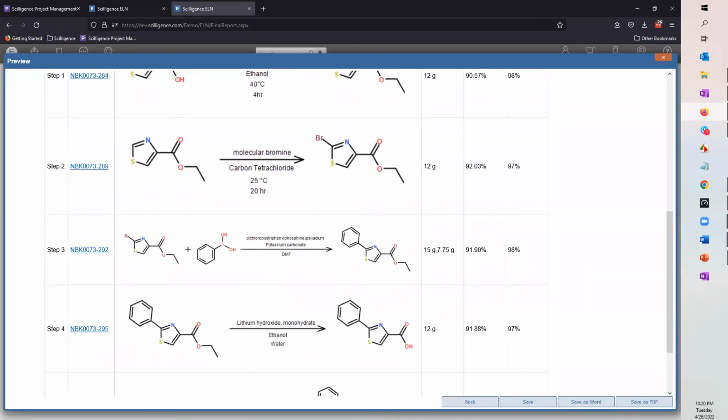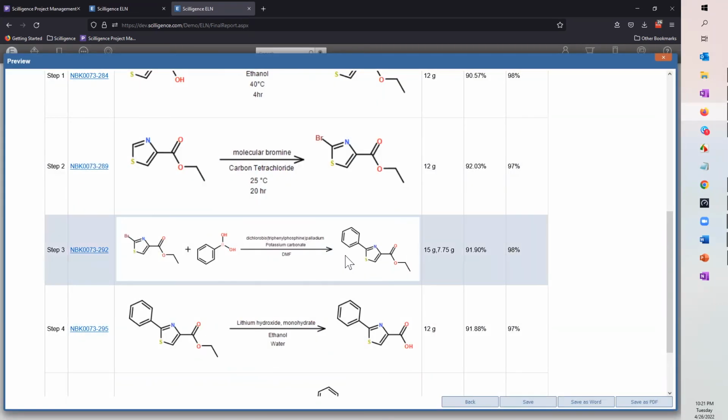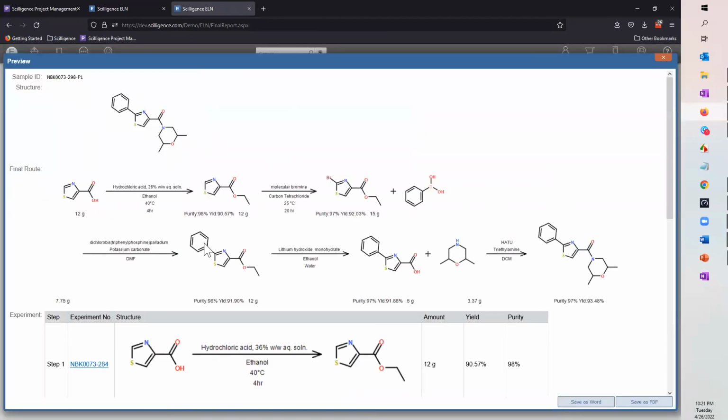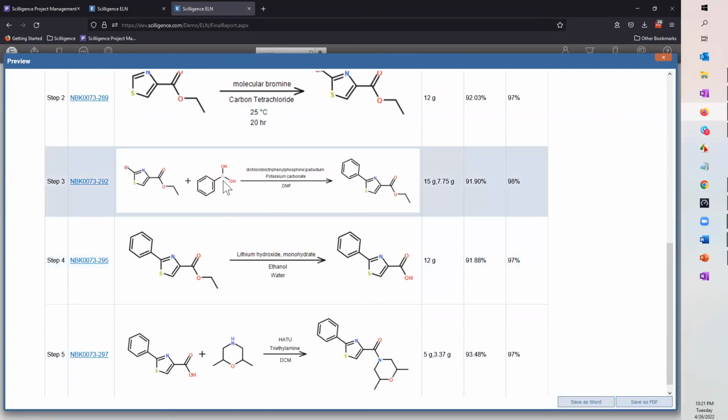Now I can save this report, or I can also save it as a Word document or save it as a PDF file. For now, I'll save the report into the ELN so it's saved as a database. It'll give me a pop-up window saying that the final report has been saved successfully. If I close out of this window, I now have a saved report. I can always view the report if I highlight it, and it'll show me a quick view. And I also have the option of saving as a PDF or as a Word document.